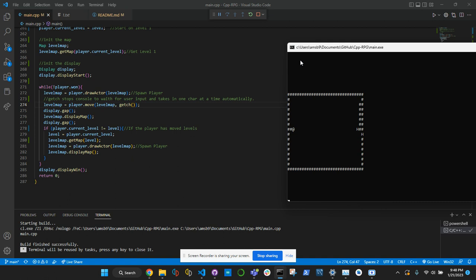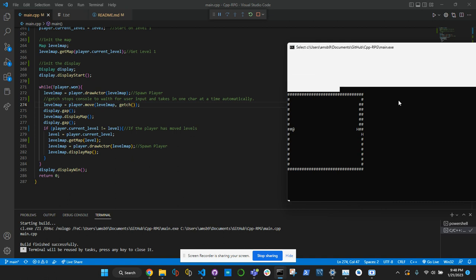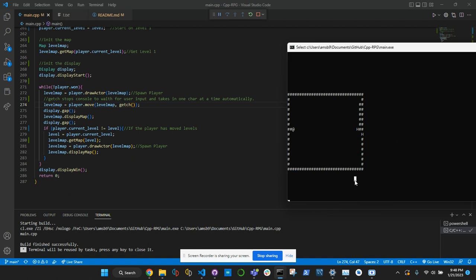Gap is just a nice little gap to give stuff space, because the console doesn't exactly give us that automatically. It'll display our map with our player character on it.